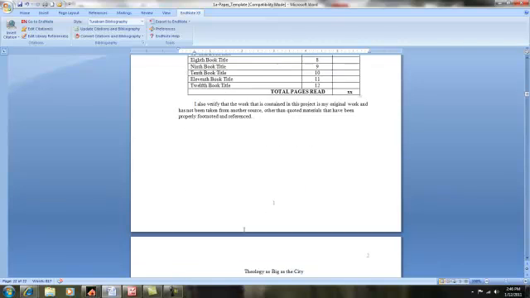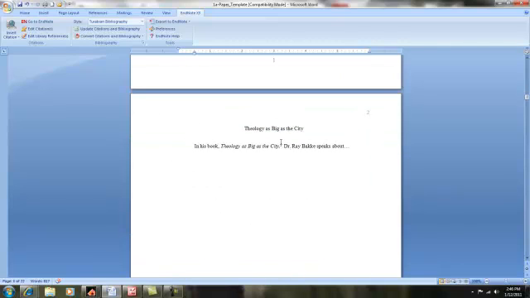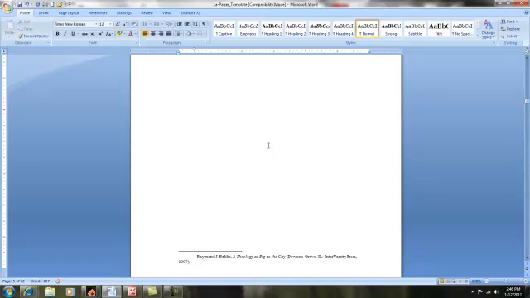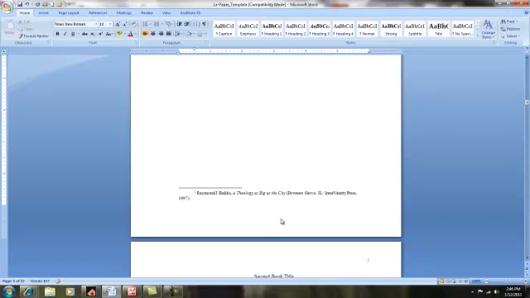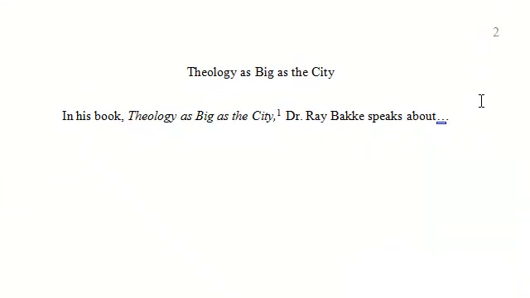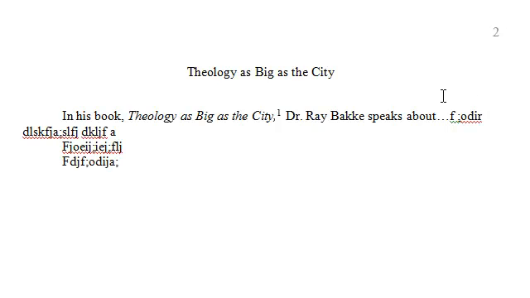Now, again, we want to make sure that the footnote is not italicized, but your book titles are always italicized. And there's your reference. Now, the next time you reference this book, let's say this next time, I'm just going to type and type and type, and I'm going to put in a new footnote.